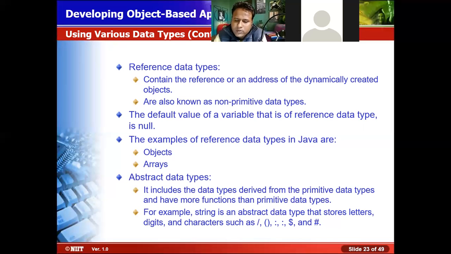Now, abstract data type includes the data type derived from the primitive data type and has more functions than the primitive data type. Reference data type, did you understand?